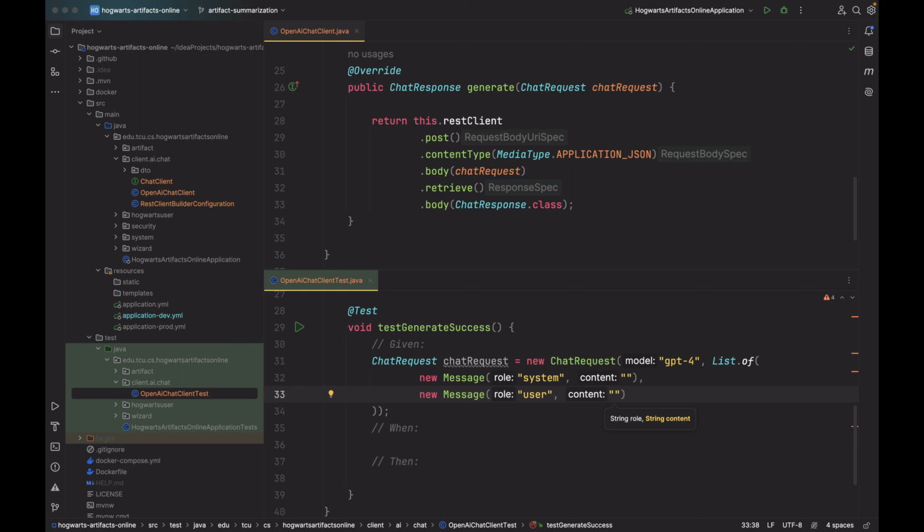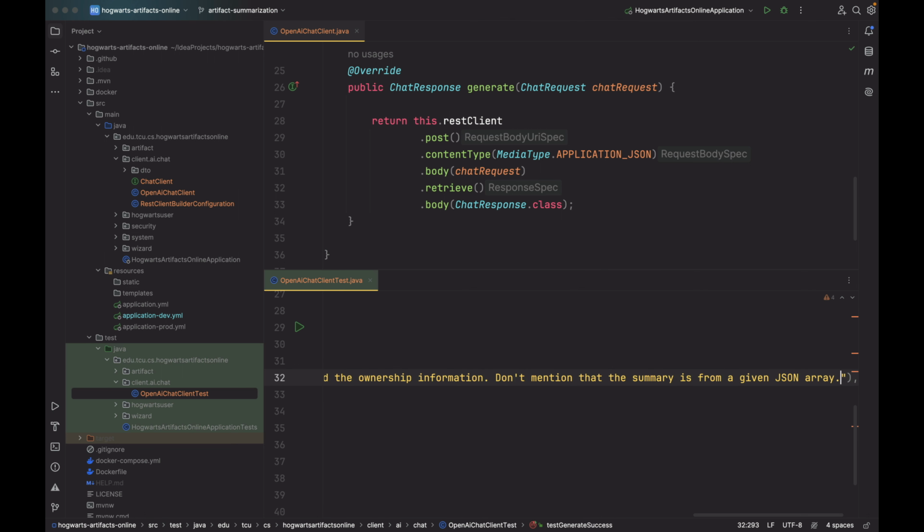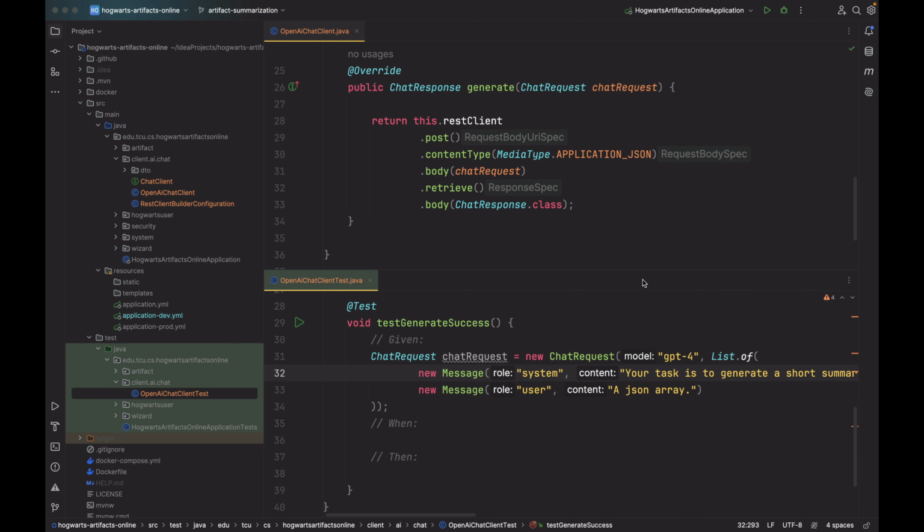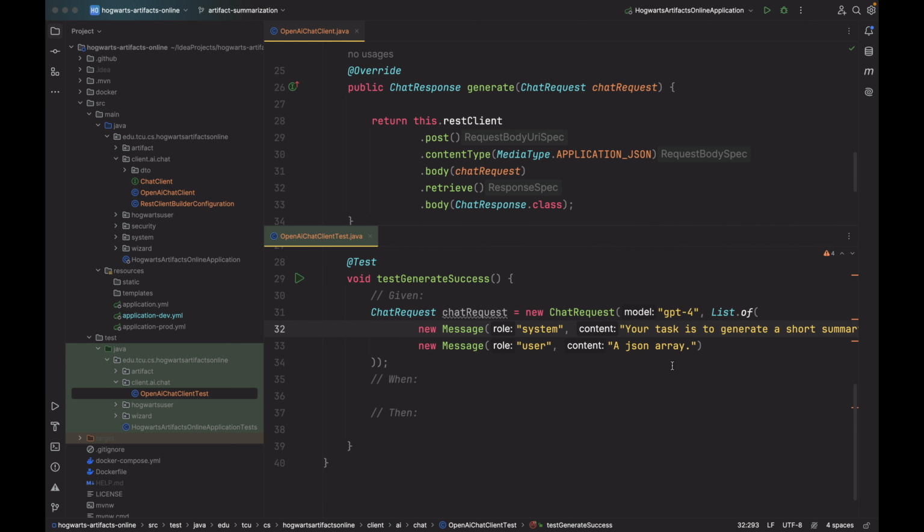And for the unit test, we can just make up some content here, like a JSON array. Okay. But here is the content. Let me copy and paste. So this is the same as the one you saw in Postman. So this is the request that we're going to pass to the generate method in OpenAI ChatClient.